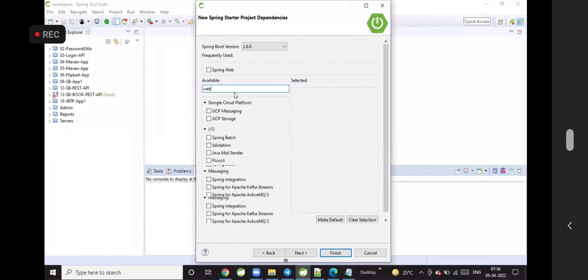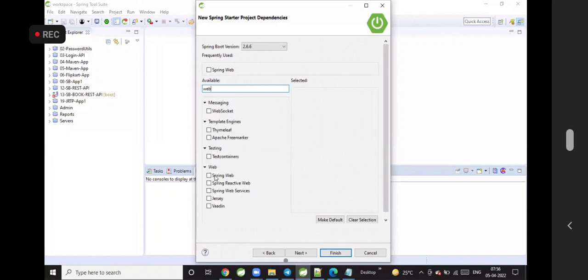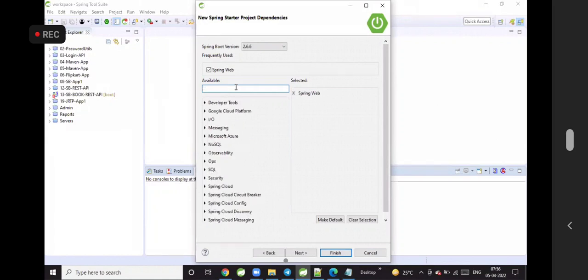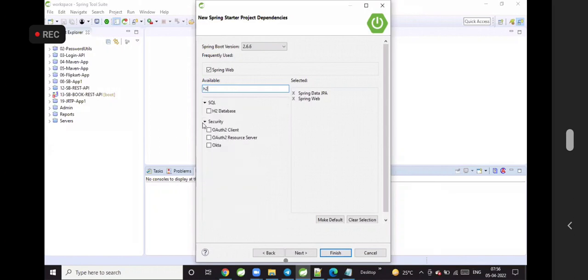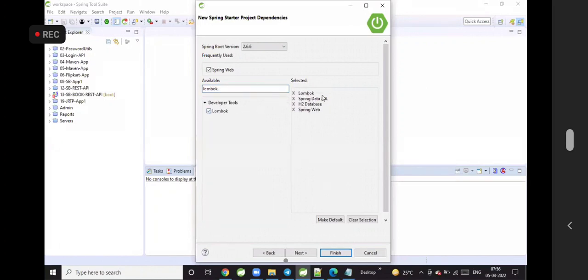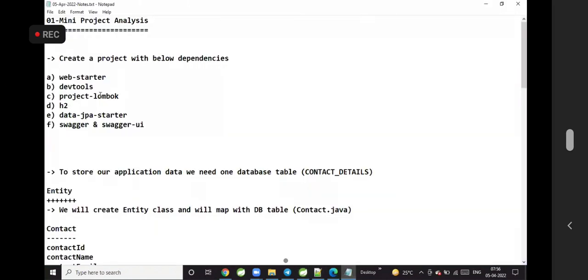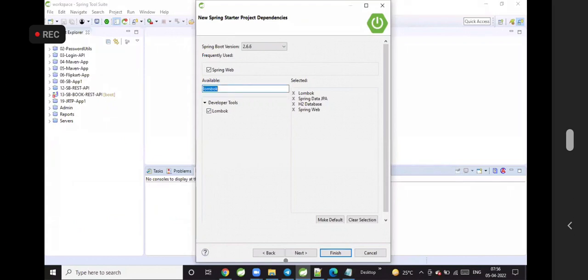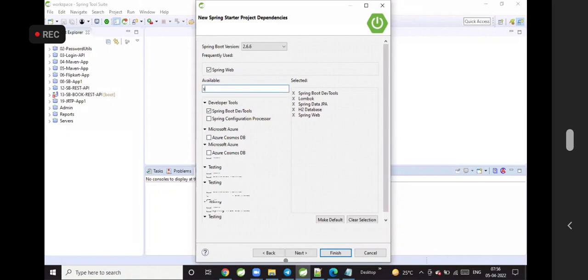Dependencies we have to select. So let me add Spring Web Starter. Then let me go for JPA starter, H2 database, Lombok, and dev tools. To restart our server, go to dev tools.